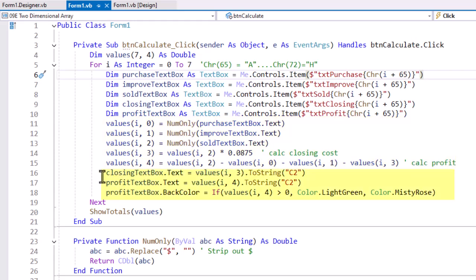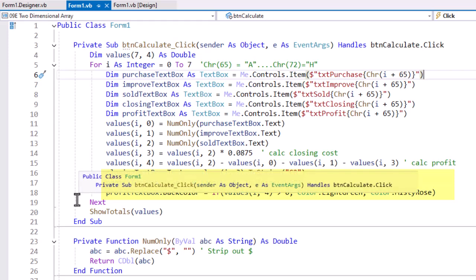And I want to show the closing cost and the profit then in those 2 text boxes, and I'm going to convert those to strings. And if the profit is positive, we're going to set the color of the text box, the back color, to light green. If it's a negative, we've lost money in the house, misty rose. That will populate my entire array for all 40 values, 8 rows and 5 columns.